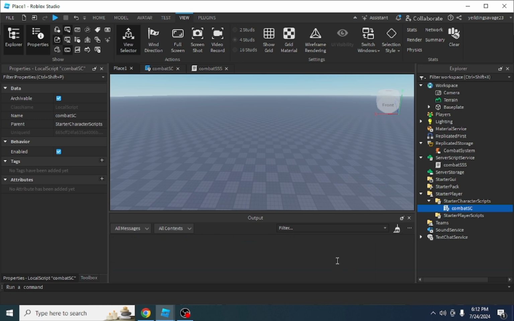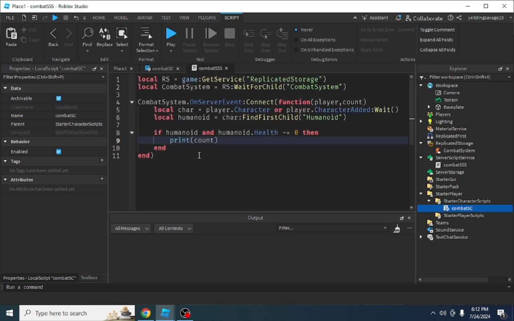So now what we're going to do. So stay tuned, guys, and don't skip. You can make your own combat system. This is the easiest way to make a combat system. Okay, so stay tuned. Don't skip.